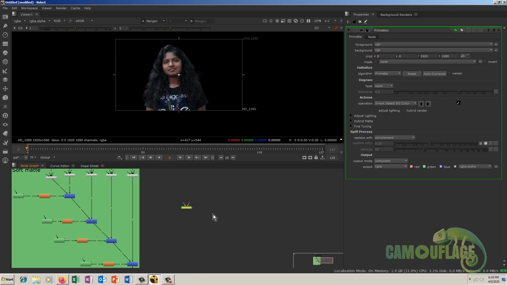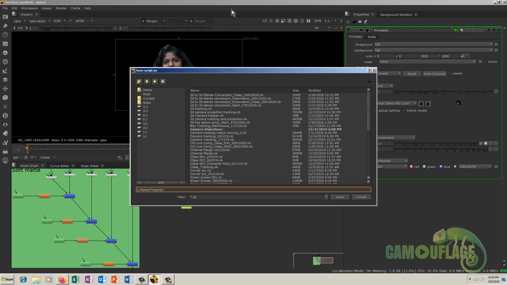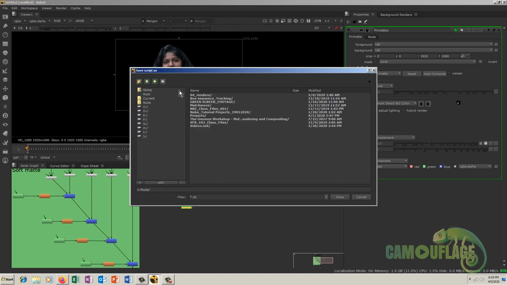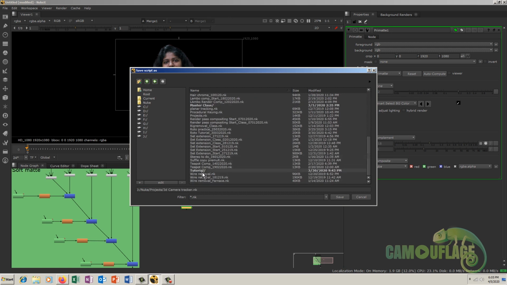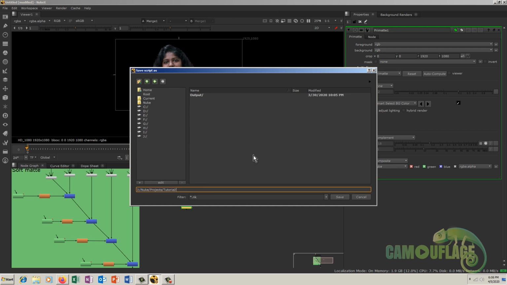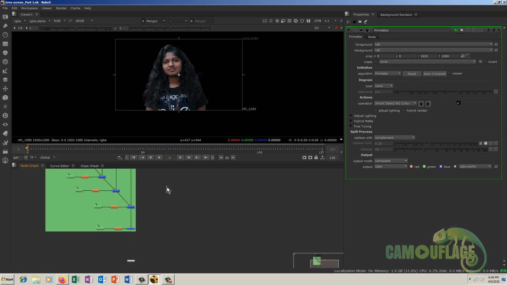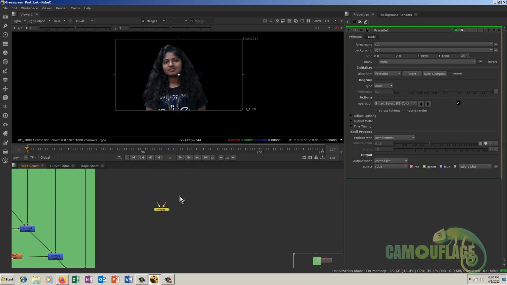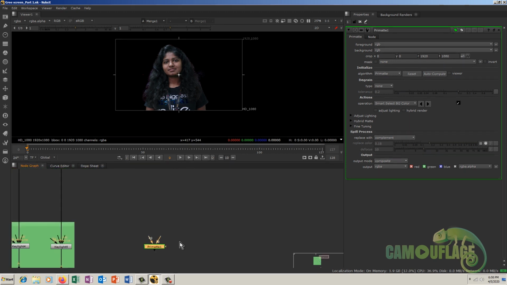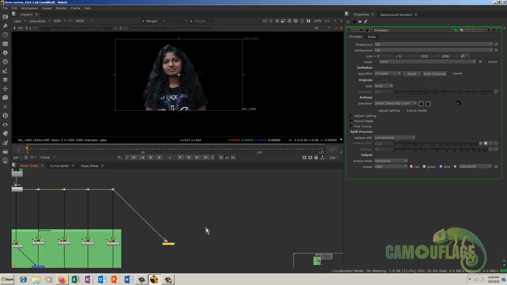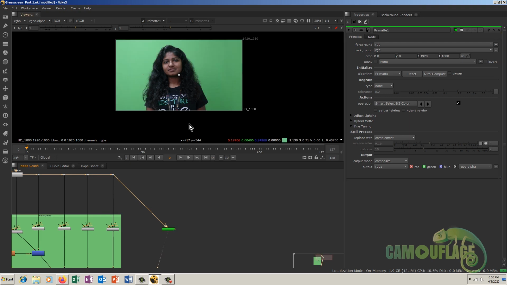so first I will save my file, and I will name it as green screen part 1. Save it, and I have saved it. And if you select this foreground, select, come back here, and I have this.